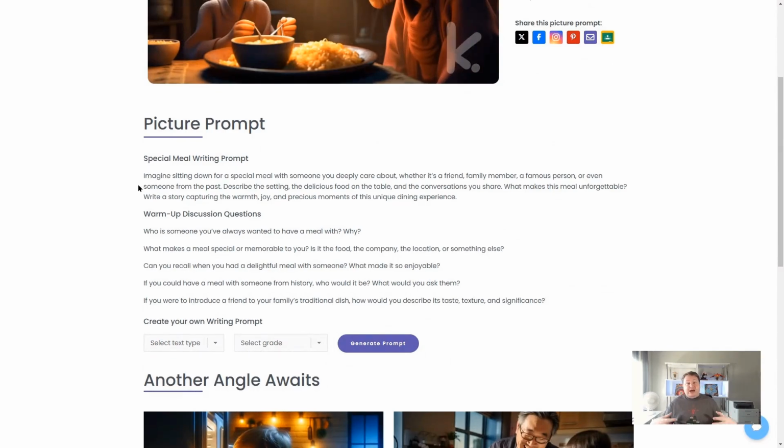So what we're going to ask our students to use this prompt for is this particular task here. So imagine sitting down for a special meal with someone you deeply care about, whether it is a friend, family member, or a famous person, or even someone from the past. Describe the setting, the delicious food on the table, and the conversation you shared. What makes this meal unforgettable? Write a story capturing the warmth, joy, and precious moments of this unique dining experience.